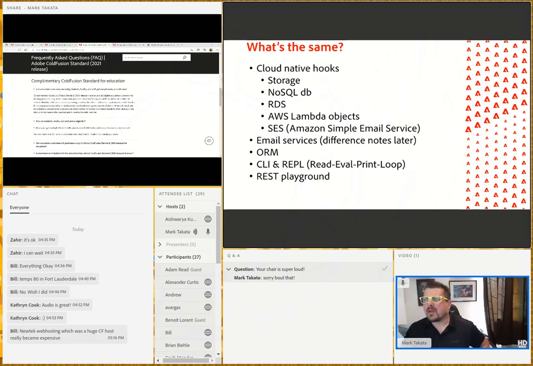And finally, the REST playground. So this is available on both, as I'll cover in a little bit. It's a little more useful in enterprise than standard, but still, really good.